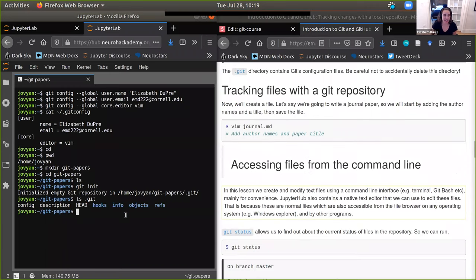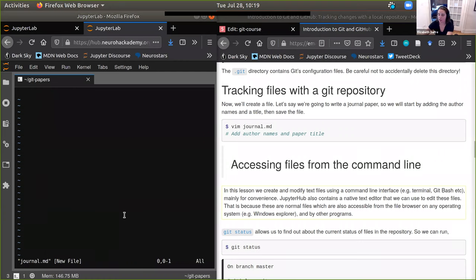All right, now let's go ahead and create a file. Let's say we're going to use that example still from PhD Comics that we're going to write a journal paper. So first, let's just start by adding some author names and a title. So if I do vim journal.md, I can do, there we go.